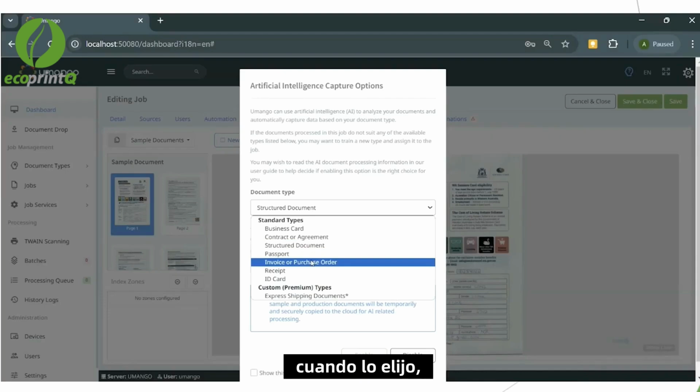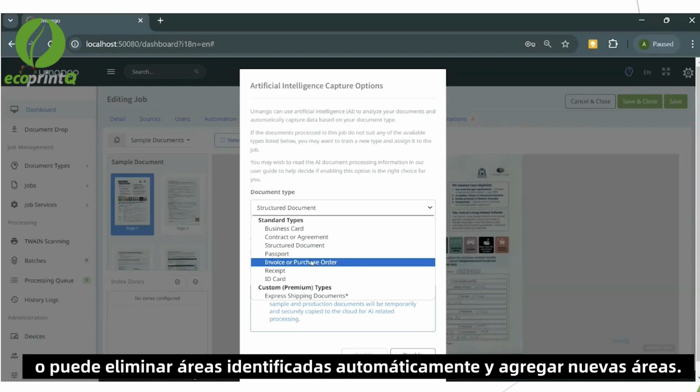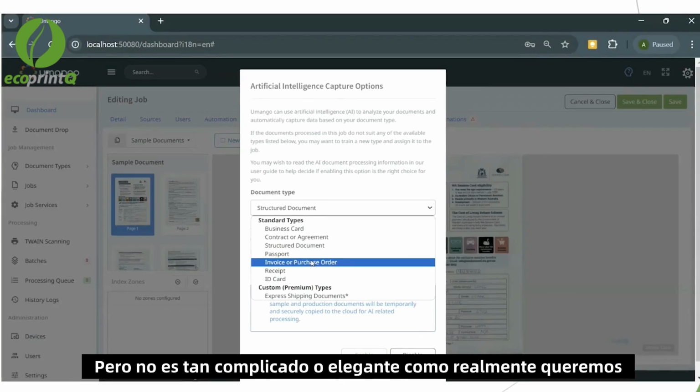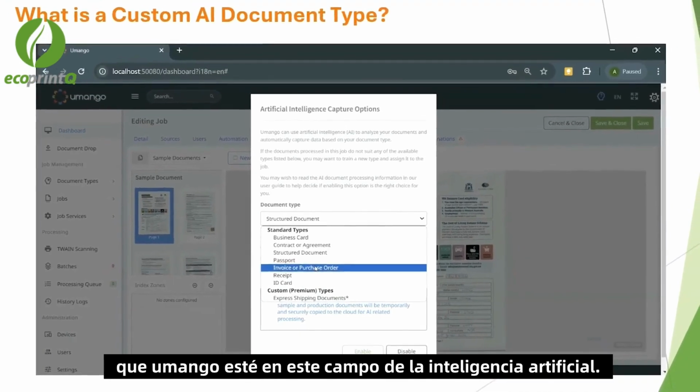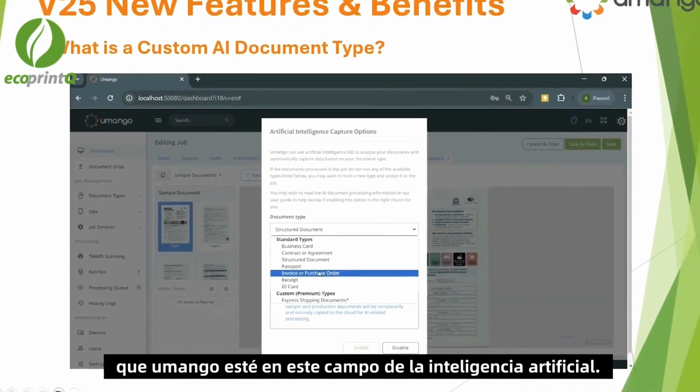It takes all the heavy lifting and all the high tech out of that. Automatically, when I select that, Umango's going to know I'm going to be looking, for example, for an invoice number, totals, ship tos, bill tos, SKU codes, taxes, and the like. Now, of course, you can use any of these and also delete zones that are automatically identified and add new zones.